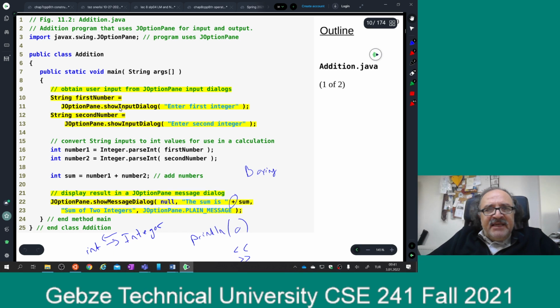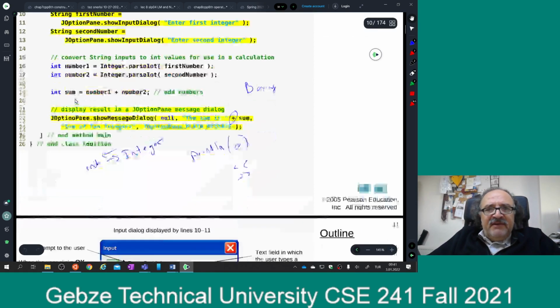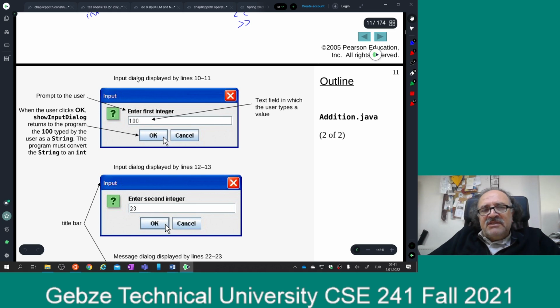The JOptionPane class has a method named showInputDialog. It's a static method, of course. Okay, this is the one, lines 10 and 11. This is the one that shows this dialog. These are called dialogs in standard graphical user interface terminology. Dialogs are special because when they pop up, you need to do whatever they want you to do. They ask you to enter an integer and you need to hit OK. If you don't do that, they will not go away. Okay, they will not go away.